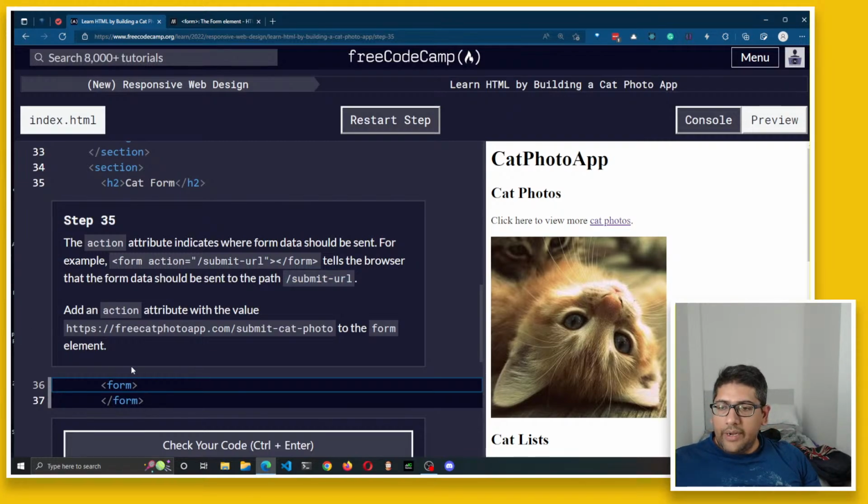Okay, so now we need to add an action attribute, action equal to, and this is the URL.